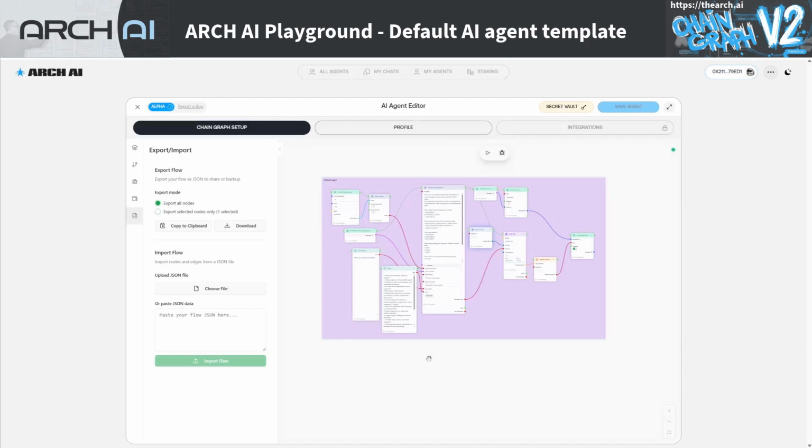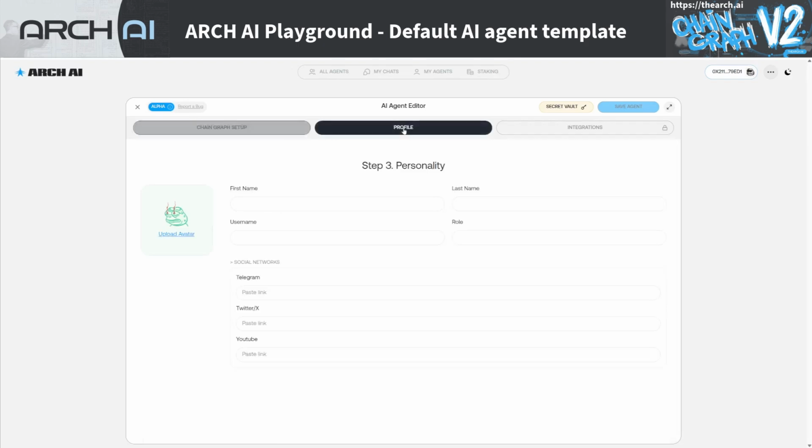First we're gonna fill in the profile. I take Mr. Bean as personality. So create Mr. Bean, Mr. Bean bot, and as role comedian, genius, and a joker.